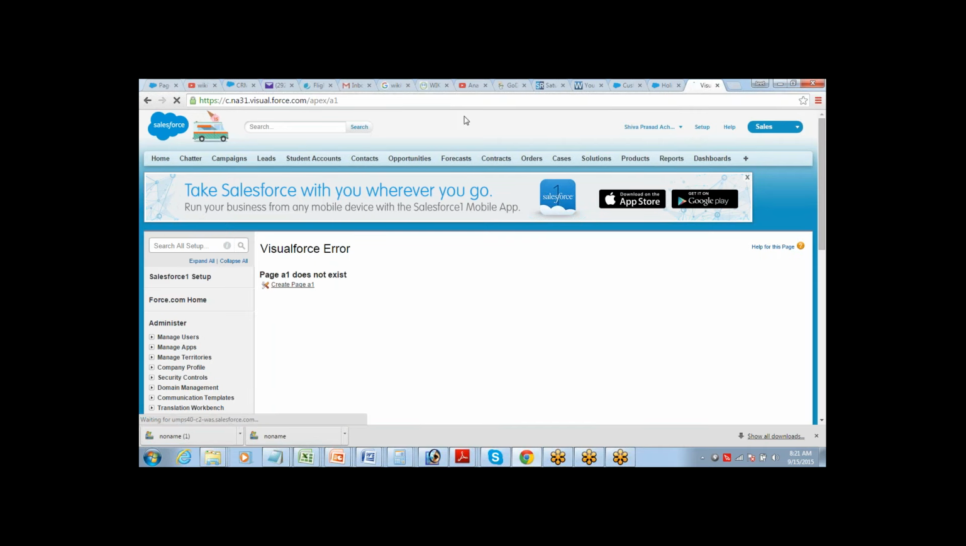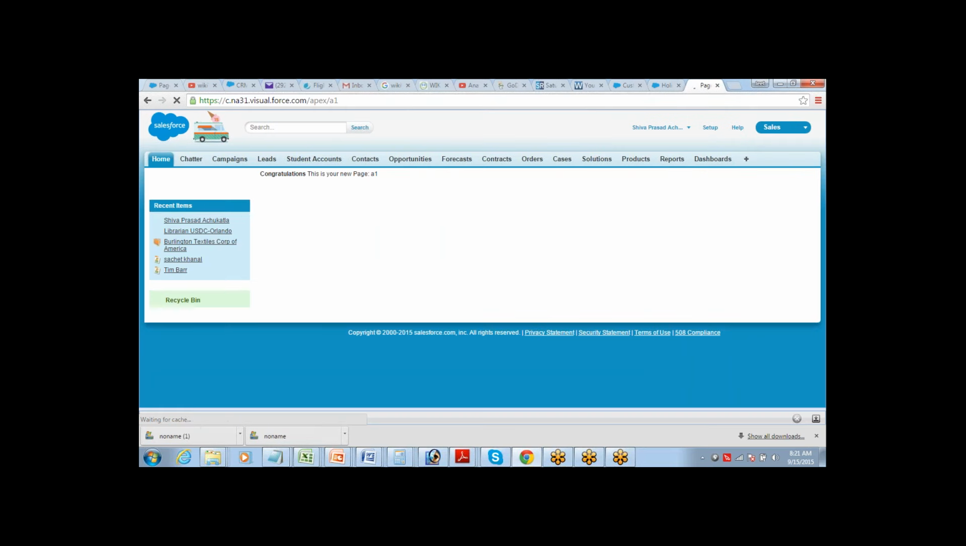Now it tries to search this Visualforce page A1, but it does not find it. It says this page does not exist, and throws you an error. Just below that, it gives you an option of creating the page. So you can just click on this link and create the page. That's how simple it is, creating a Visualforce page from the URL.